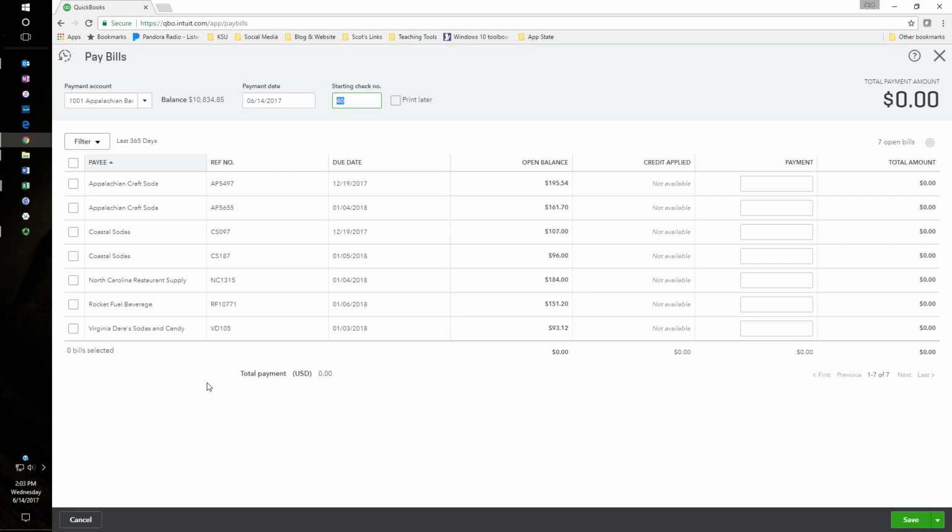This is one recommendation I give with this. You can go and click off all the invoices for every vendor you have, and that's acceptable. But sometimes when you do that, it's hard to catch if an error has been made. So my recommendation is, let's just say you're going to pay Appalachian Craft Soda, Coastal Sodas, and then North Carolina Restaurant Supply. Click off the two Appalachian Craft Sodas. Make sure that the amount matches the amount in the assignment that you're paying, which I calculated the amount of the invoices. I'm not going to have you partial pay any invoices.